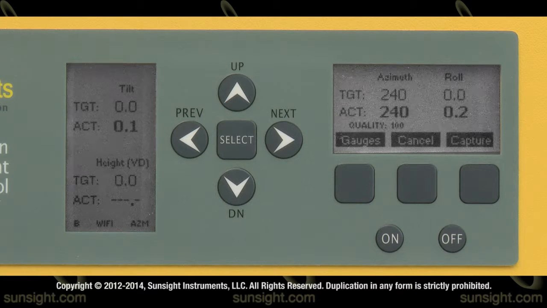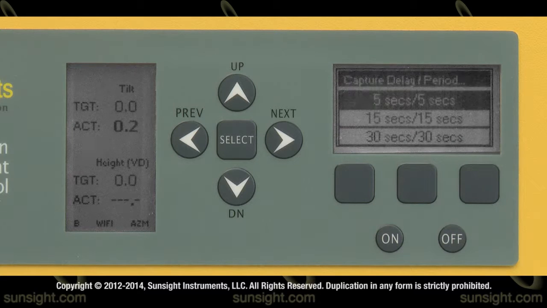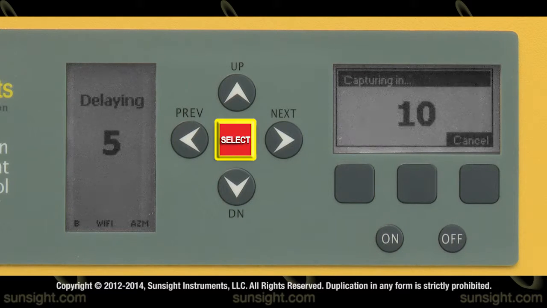When we are ready to capture, select the rightmost soft key labeled Capture, and a Capture Delay Period pop-up menu is shown with three different options on it: 5 seconds/5 seconds, 15 seconds/15 seconds, and 30 seconds/30 seconds. For this example, we'll choose the 5 seconds/5 seconds option, which immediately updates the AAT displays to show the delaying/collecting timer on the vertical display.